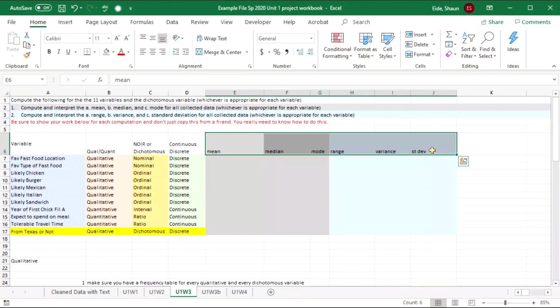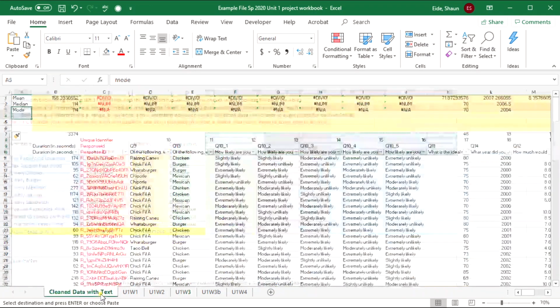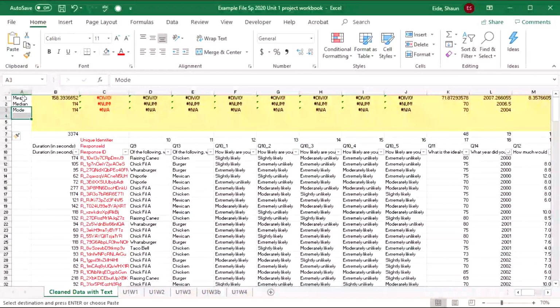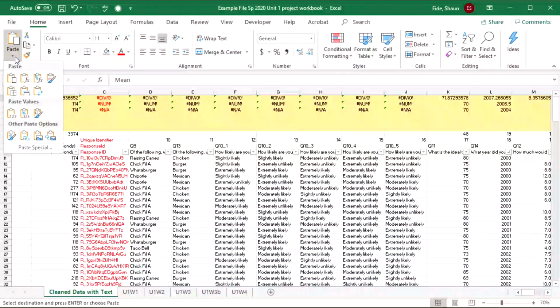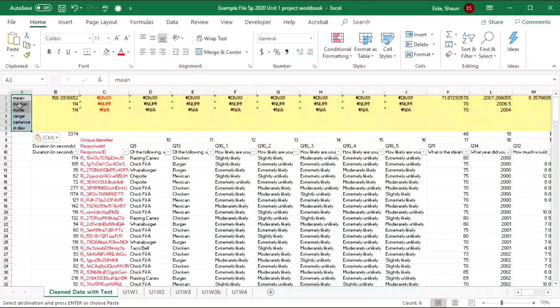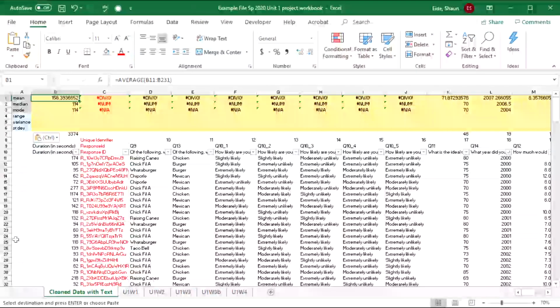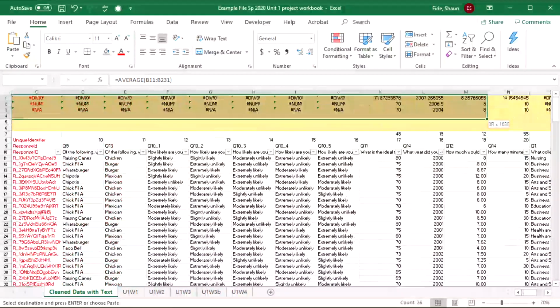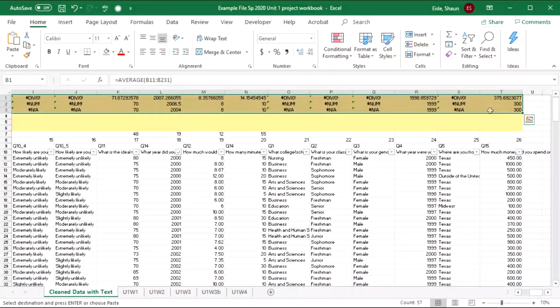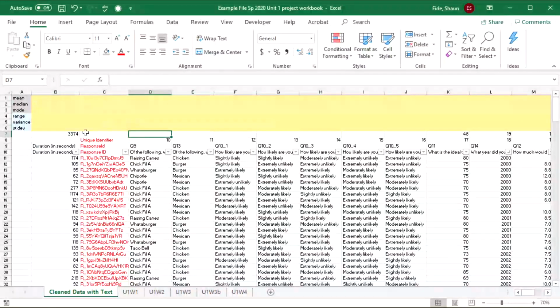I'm going to copy this, Control C, and then I'm going to go to clean data with text, and go where it says mean, click on the little down button, and it says paste, and I'm going to transpose. And so when I transpose, it goes mean, median, mode, range, variance, and standard deviation. So we've got the mean. The first thing that we need to do is delete all this information. And you're like, wow, you're deleting a lot of information. But once you see how quickly this goes, you'll understand.